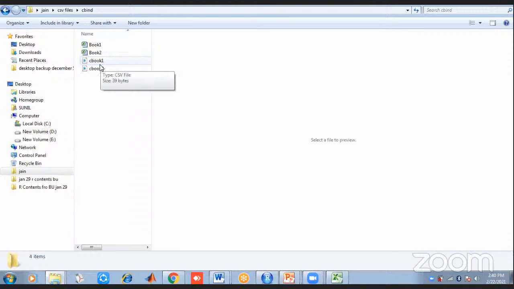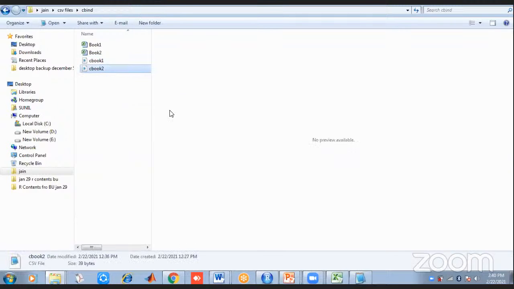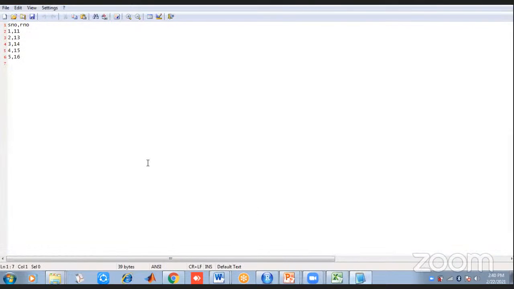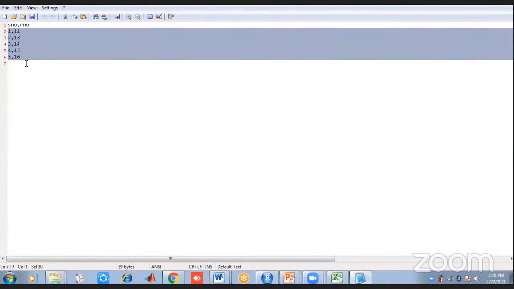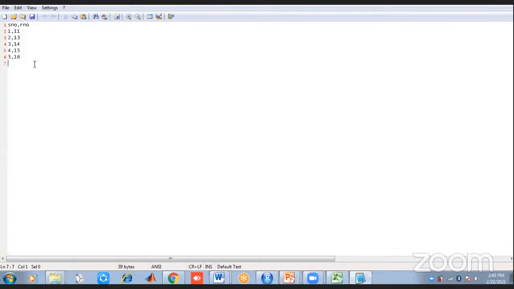So this is how the CSV file looks. The file displays as a CSV file. If I open this, see, everything is separated by commas. So only after converting to a CSV file can we upload it using the import option in the R program.